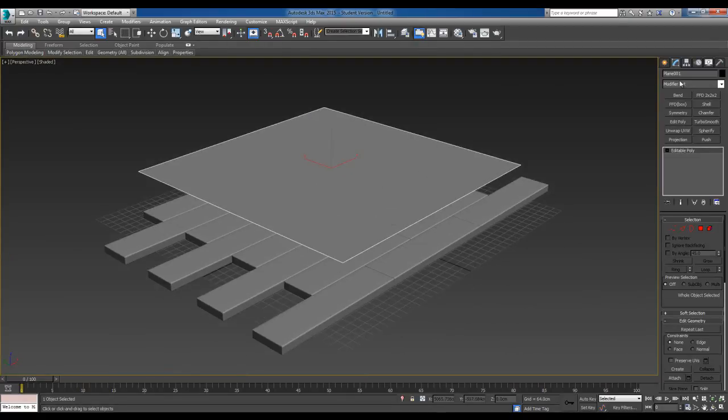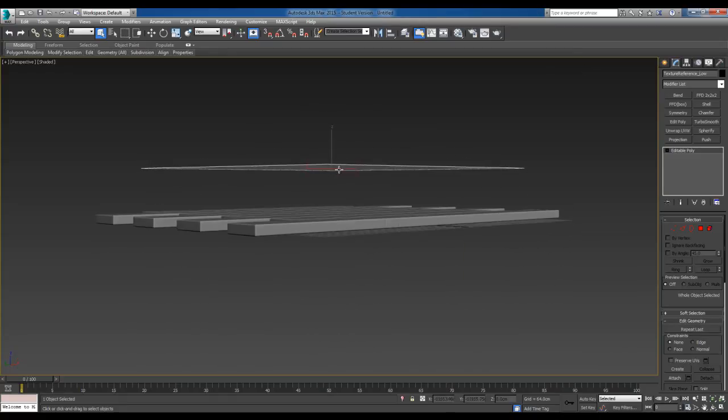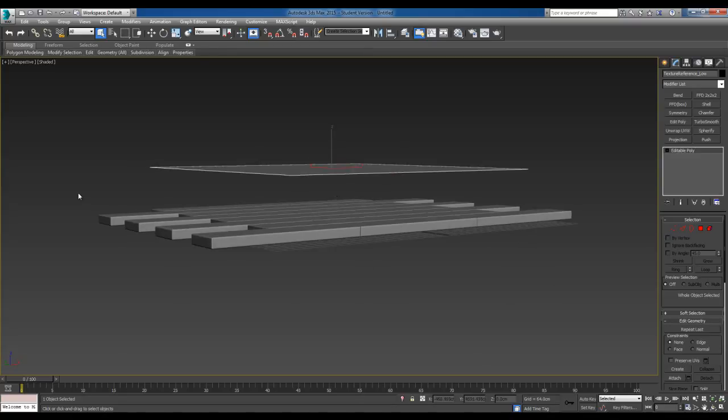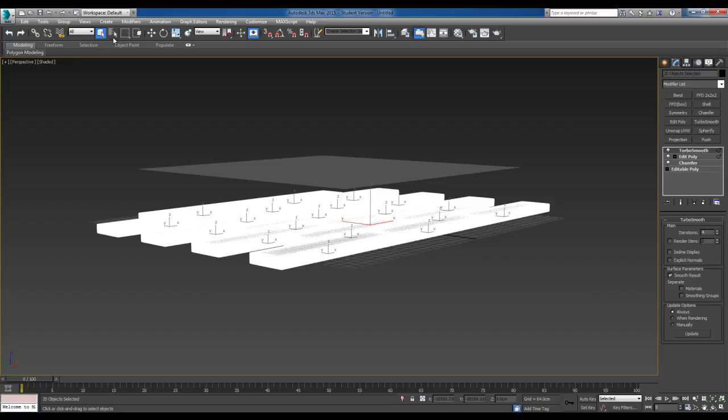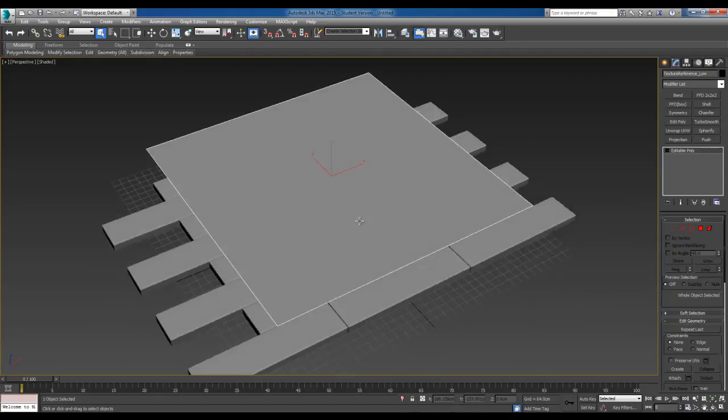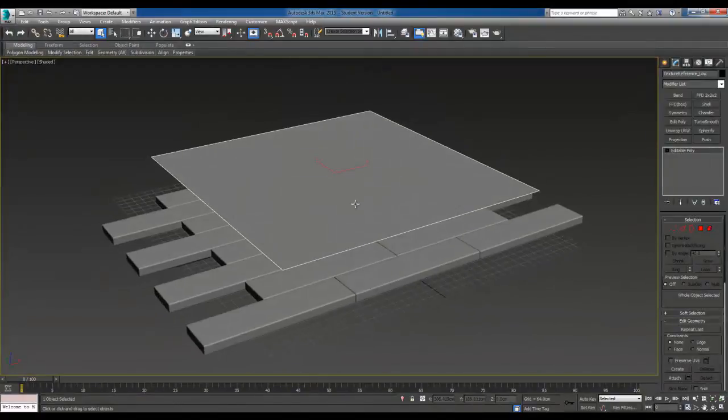We just need to name this now. So if we just name this texture reference underscore low. So that's our low poly mesh named and sorted. And if we just grab all of our high poly meshes, click on group, and then we group these, we can just name this high poly meshes for now. Okay, so that's fine.